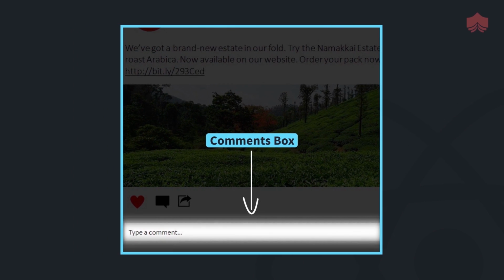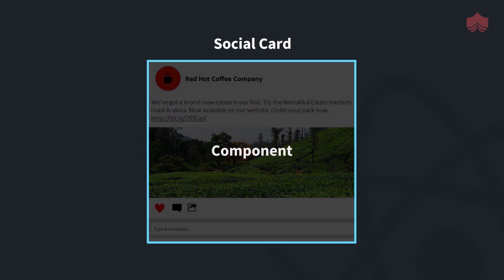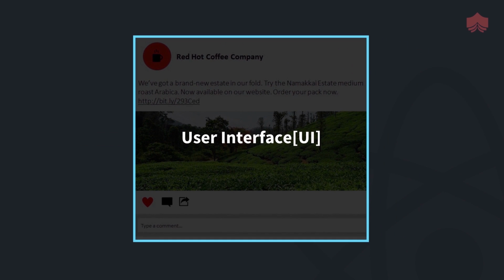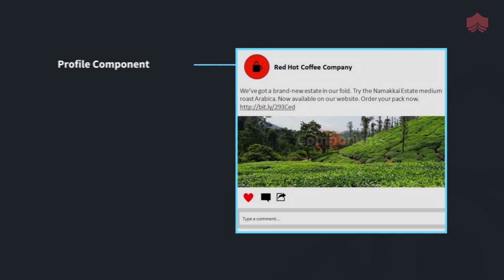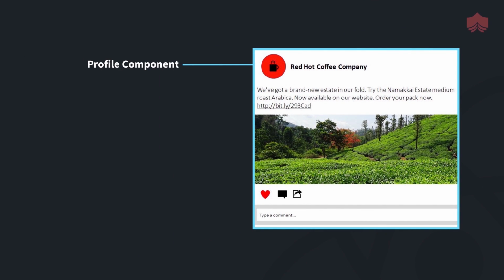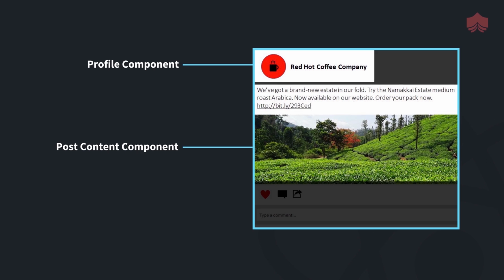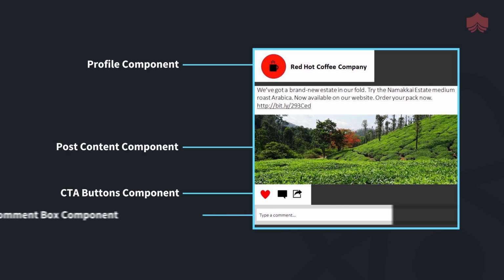We also have a comments box at the bottom. To begin with, the social card itself would be a component that brings data in from a source and displays it on the UI. The social card component itself can be broken down into components. The profile component, for instance, is responsible for the profile picture and the name of the user. The post content component handles the text and image for the actual post. The CTA buttons house the like, comment, and share buttons, and the comment box lets users type comments.